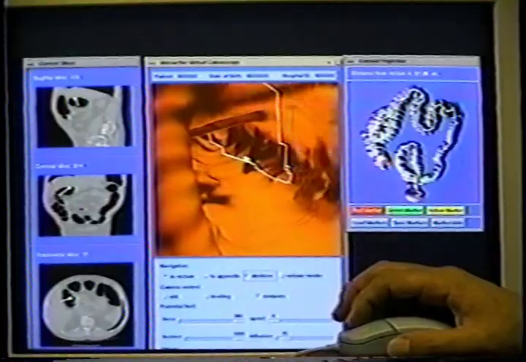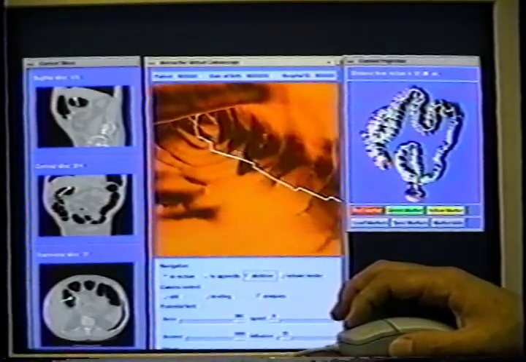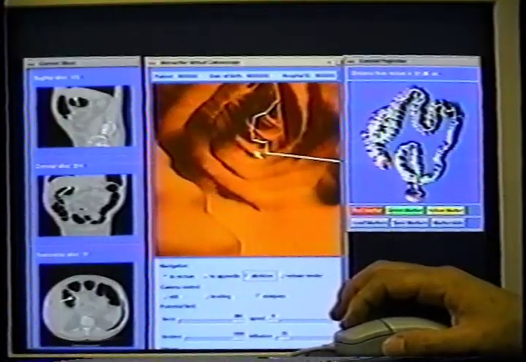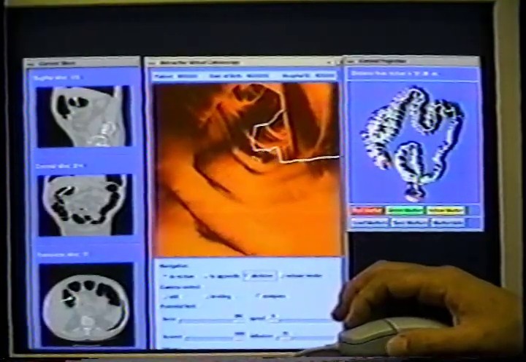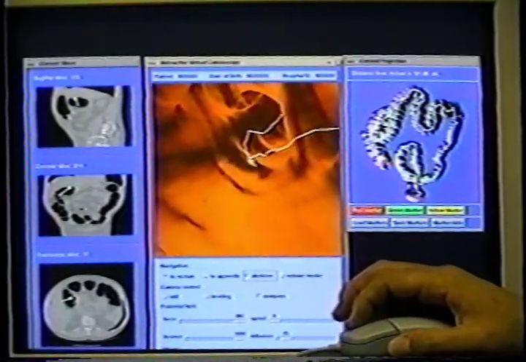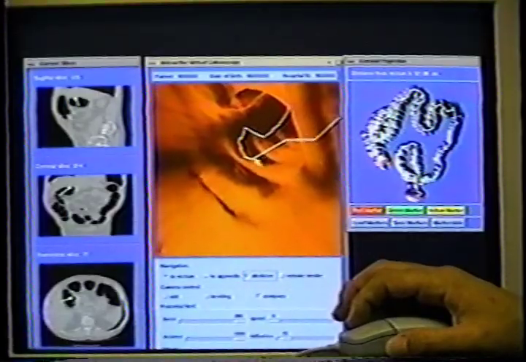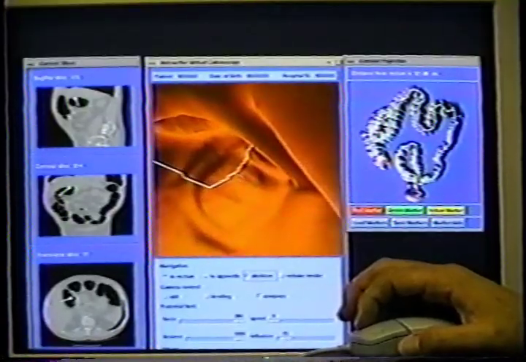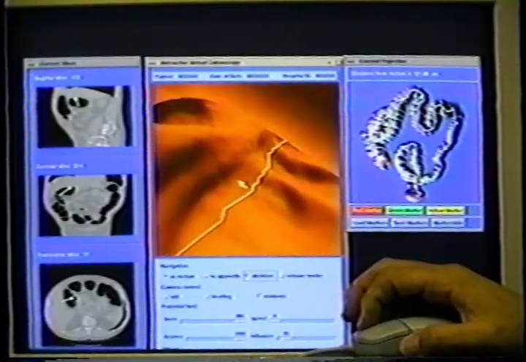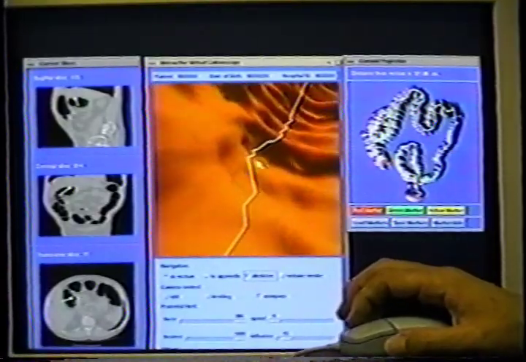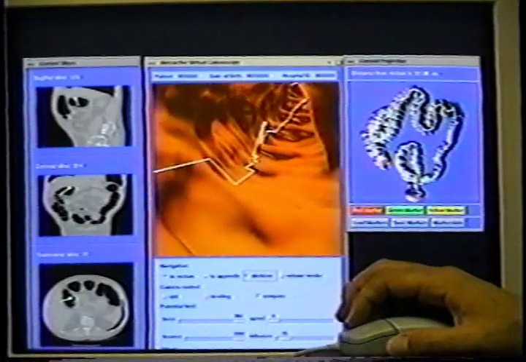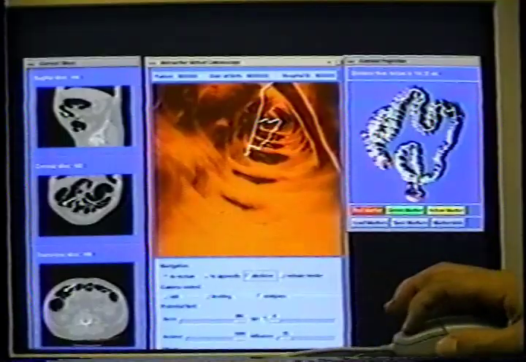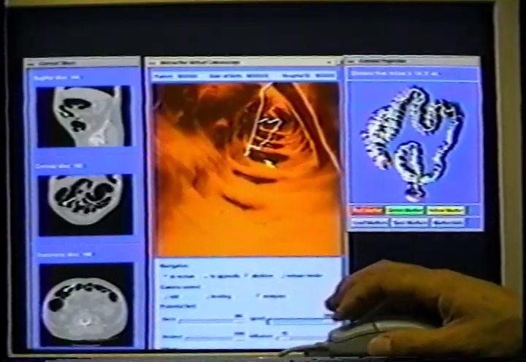The right window is the scout panel, which shows the current camera location and orientation on the entire colon image. The left window is the slice panel, which displays the current sagittal, coronal, and transverse slices with the current location and orientation of the camera. These windows are very helpful for the user's orientation. To maximize the rendering speed of our system, we opted to update the scout panel and the slice panel only when the virtual camera is stopped.